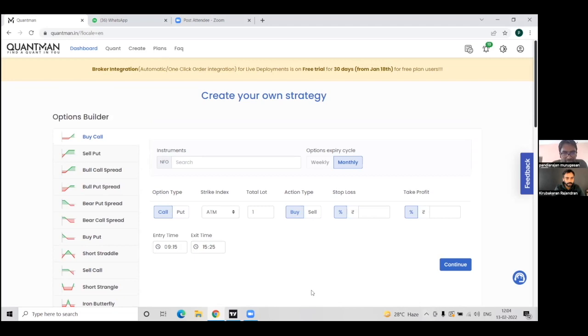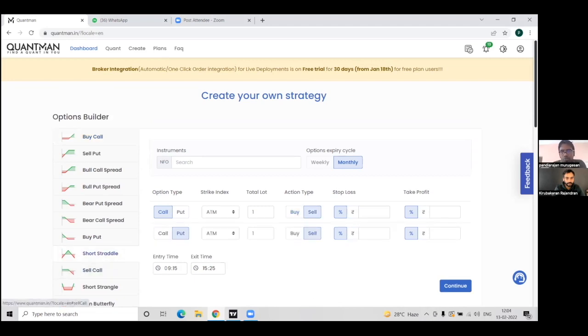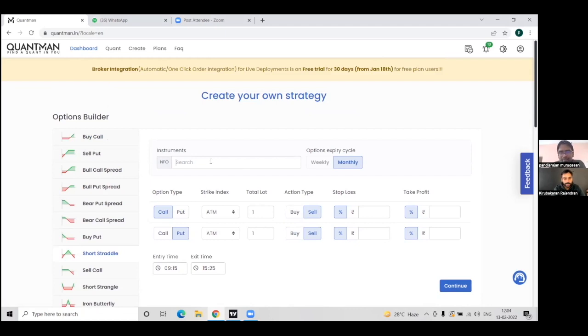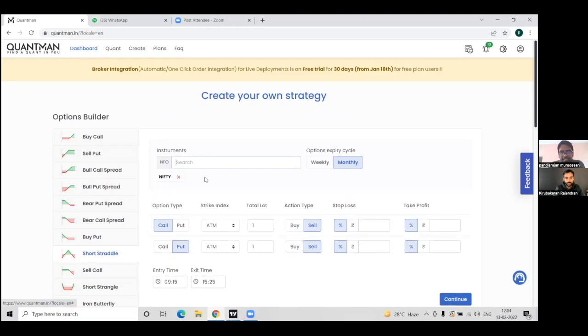So this is a kind of strategy where you can select the instrument. You can type Nifty or Bank Nifty instrument and select weekly options or monthly options. Suppose users want Nifty, you can select Nifty weekly.